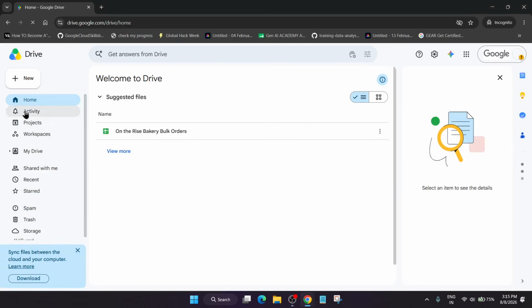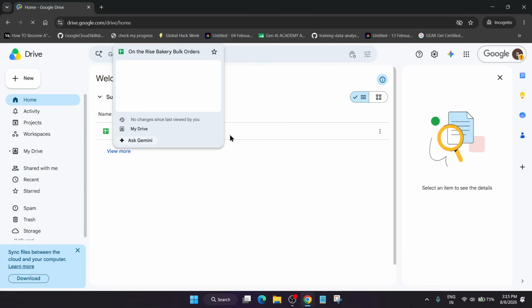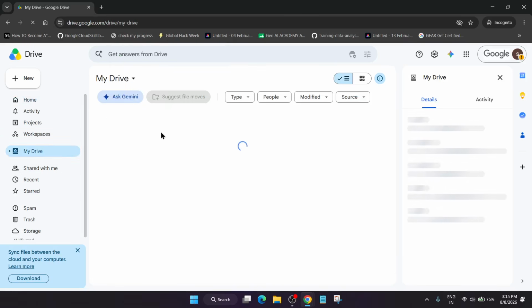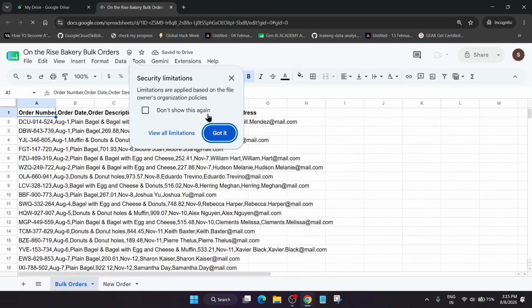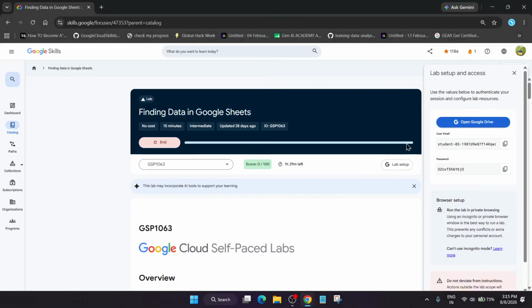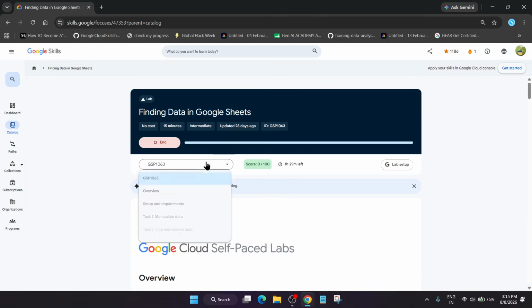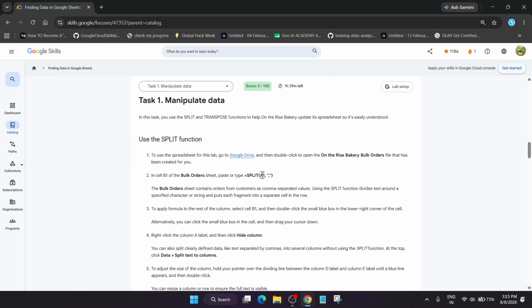And from here, just do one thing. If you're unable to find this file, just go to My Drive, and from there you can also find the file over here. Double click on the file. From here, just come to the lab instruction. From here, just come to the manipulate data.